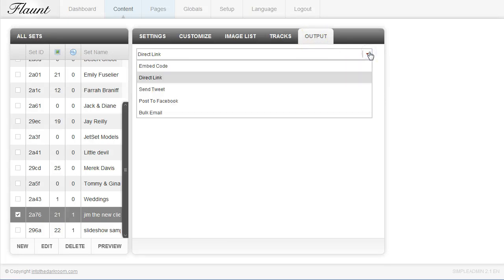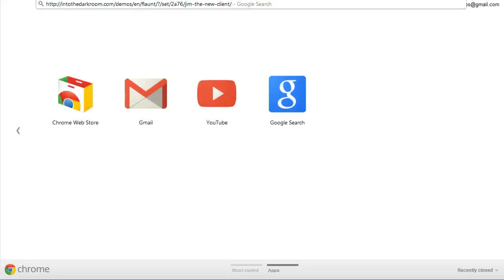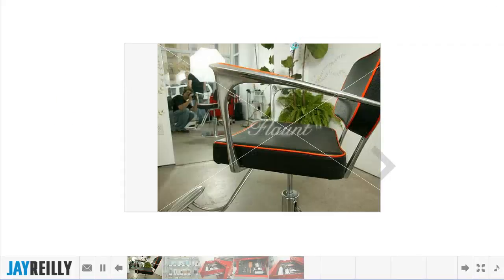Now I'm going to click the Output tab, and I have a lot of options in the Output tab, but I'm going to go right to the direct link. I'm going to copy this link, and I am going to paste it in my browser window, and we are going to take a look at the set that we already set up.